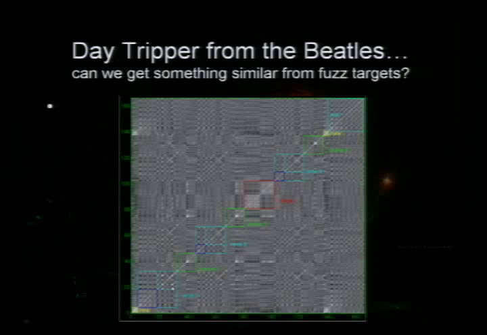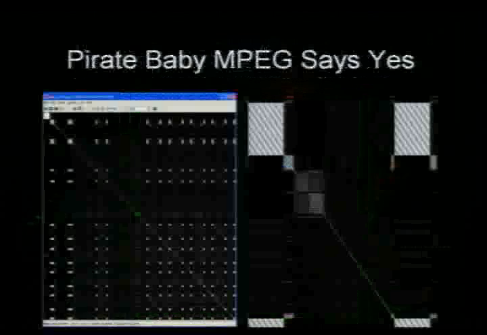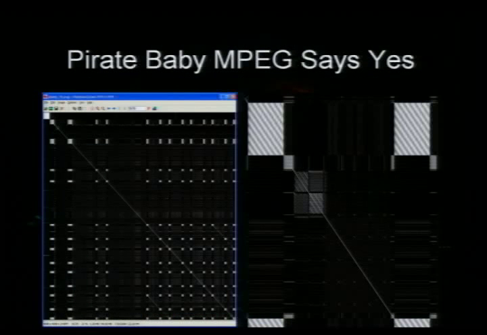Now, I said, could we do this possibly with something that we might want to fuzz, like the pirate baby MPEG at the beginning of this video? Go ahead and run this exact process on something on your hard drive, where you split it into chunks and do analysis. I'll do a deeper description in a sec. You get really distinct and useful visual patterns. What the hell is going on here?